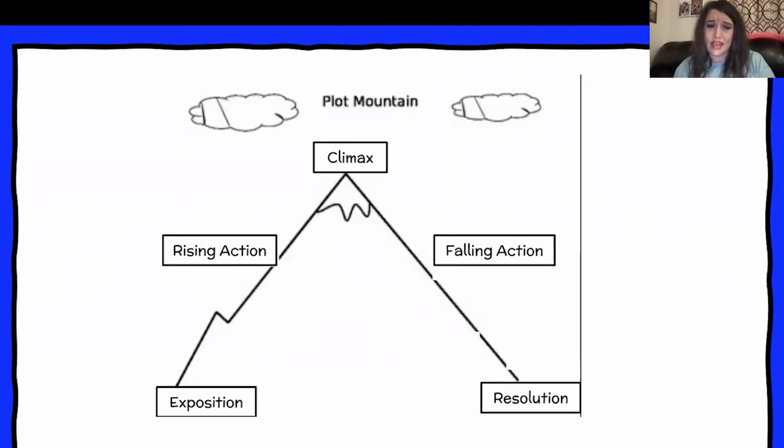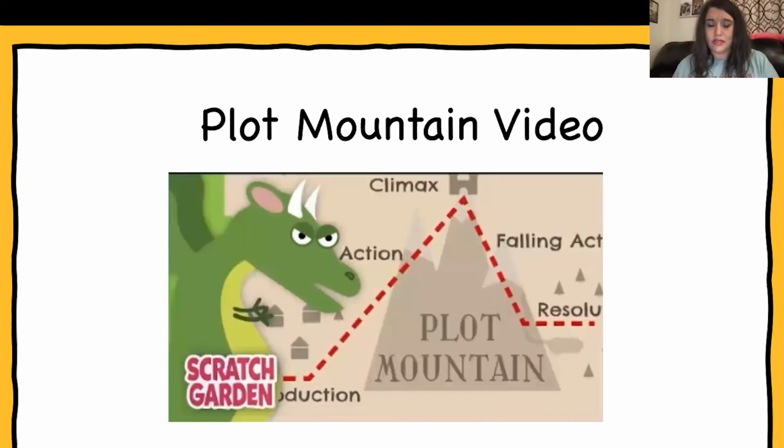And then last, I give them an example of an actual Plot Mountain. Okay, so this is what it looks like. This is where it starts, and I'm going up the mountain, and I'm at the top of the mountain, and then I'm going down. Okay, and then I'm at the final place on my mountain. So they get to see a visual of Plot Mountain.